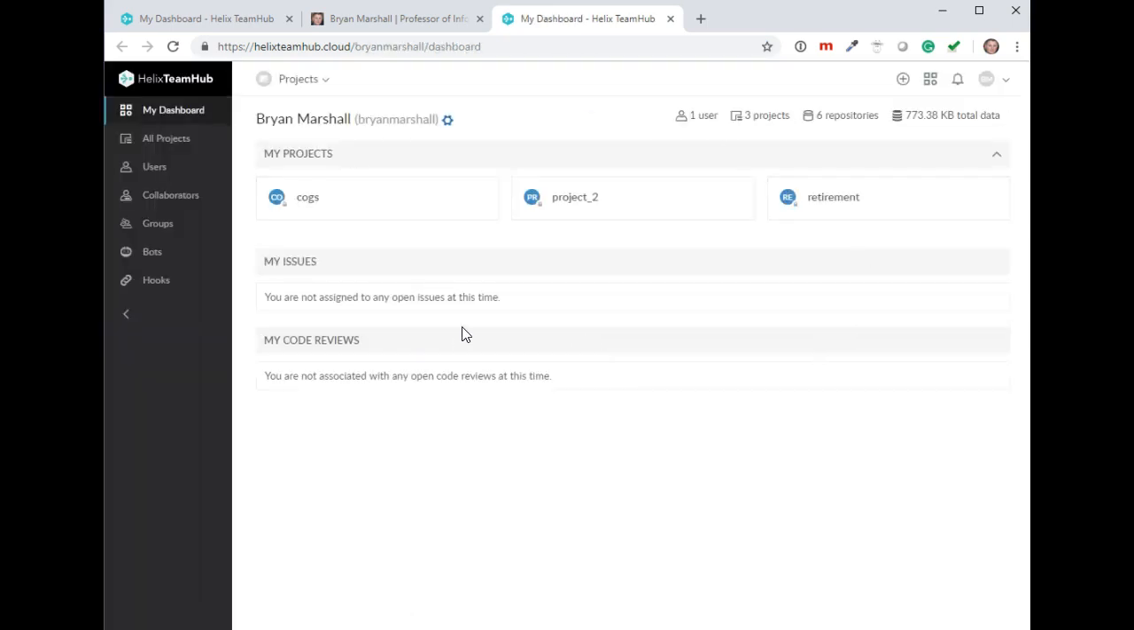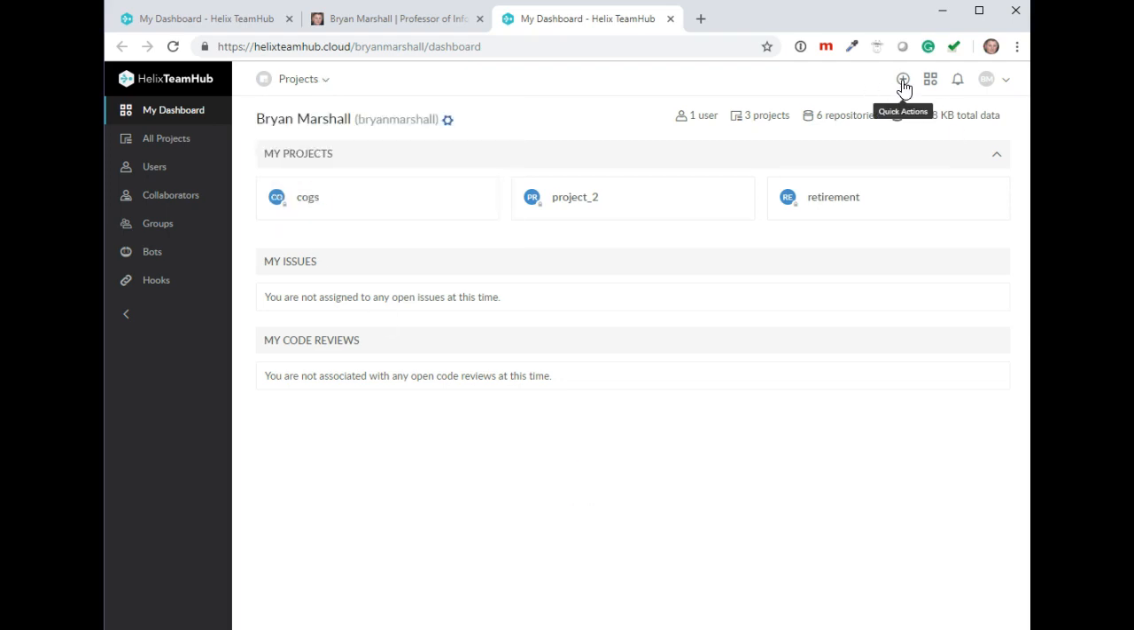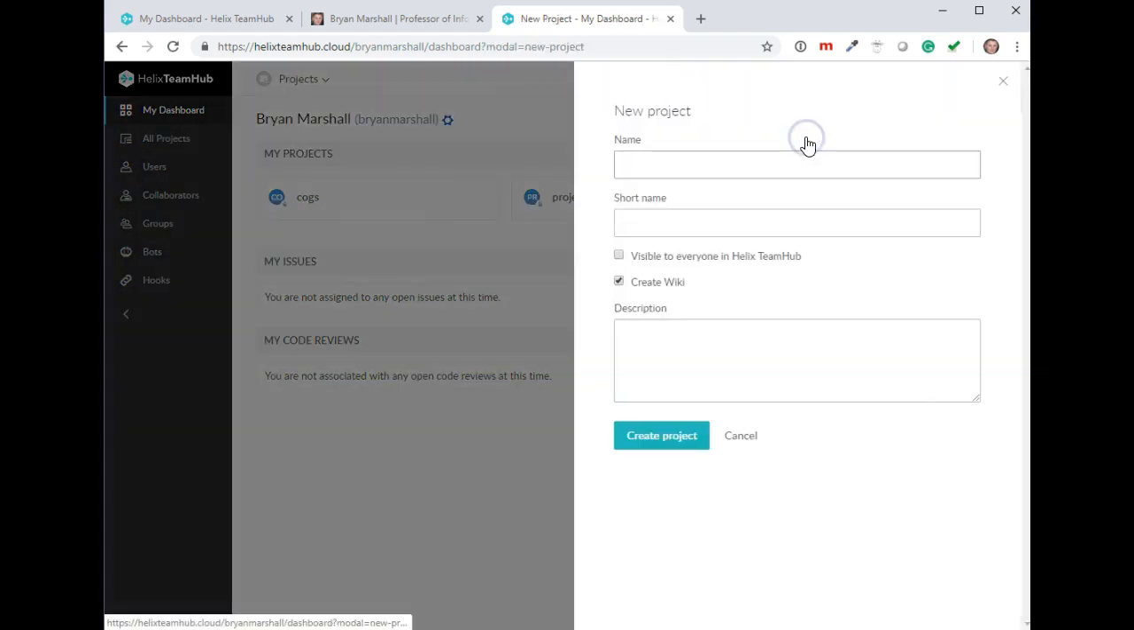I'm logged in and I want to create a new project. Okay, so we're going to create a project and we'll just call it homework. Okay, so click this button, new project, homework, and create the project.